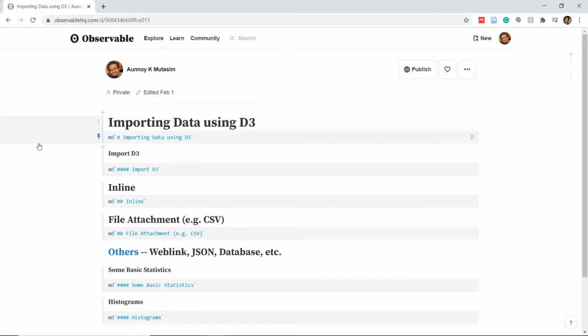In this segment, I'll be talking about how to import data using D3. I'll talk about two main techniques about how to import data: inline or using a file, and I encourage you to click onto this link and look into other ways of importing data.